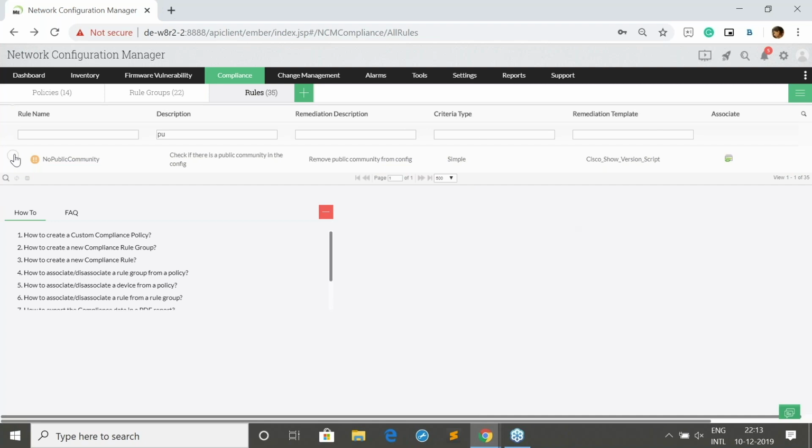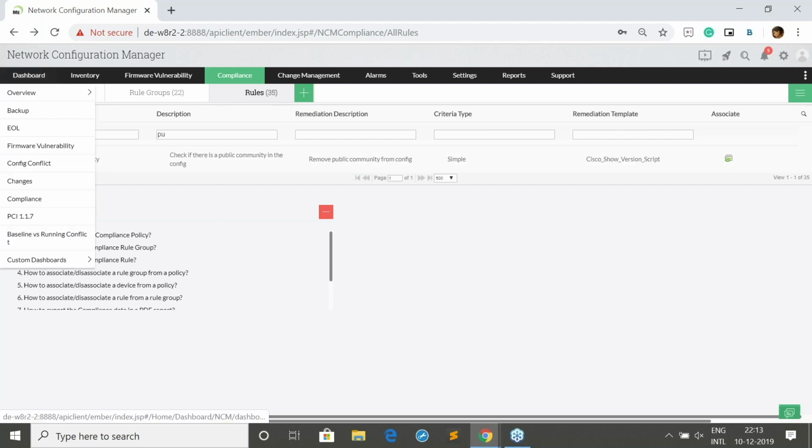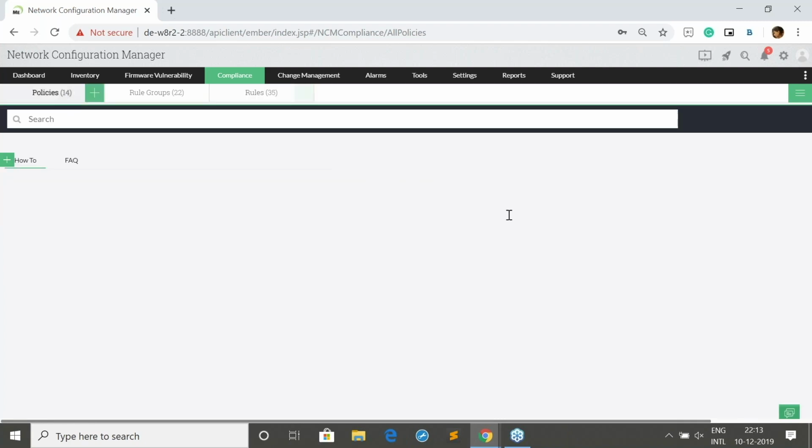So when this particular rule is applied on devices, it will check if the two lines are present or not, and in case the lines are present, a violation will be shown. So let me show you where you can see the remediation configlet.